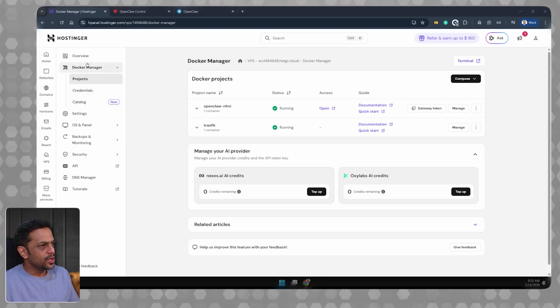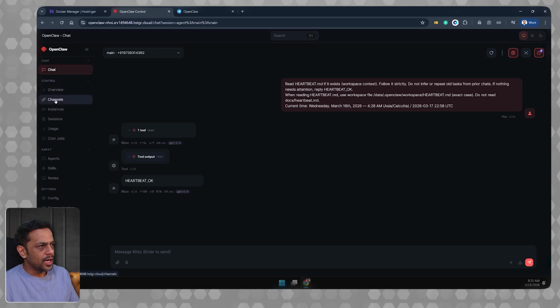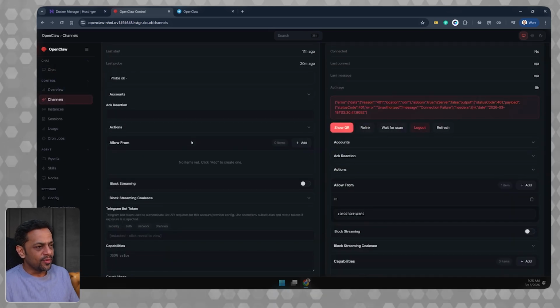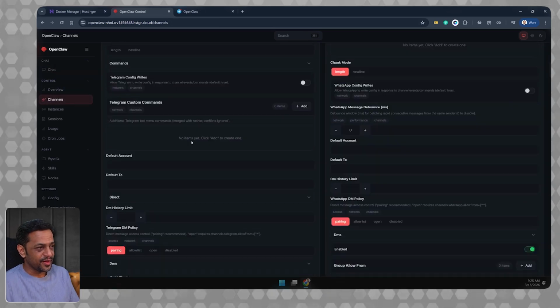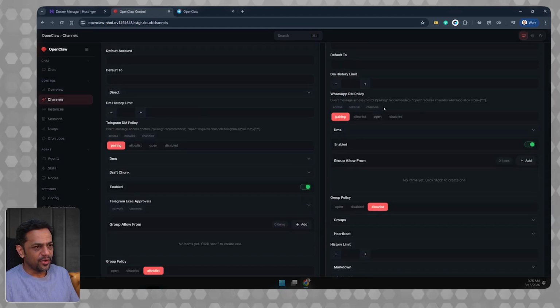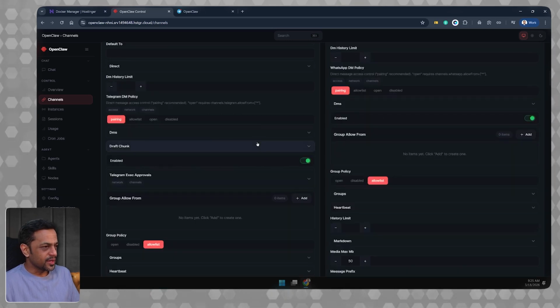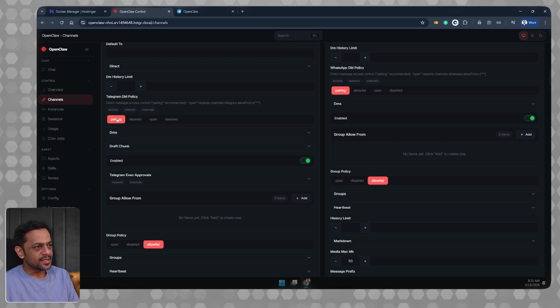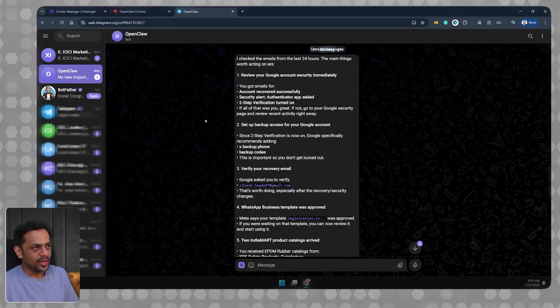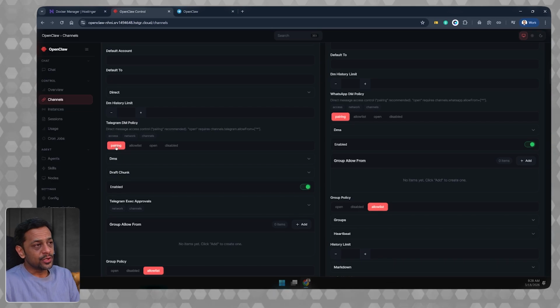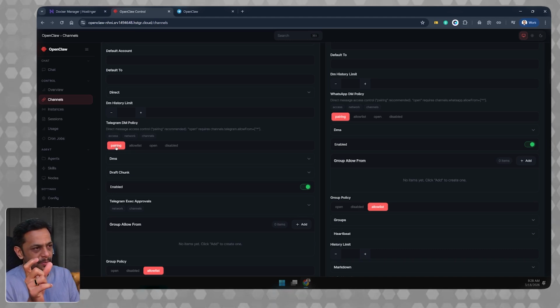So the next thing is we go to OpenClaw and we go to channels, right? We'll have to check policies, okay? We have connected Telegram and also WhatsApp, right? So check DM policy, direct message access control: pairing recommended, open requires channel, Telegram allow from, right? Now, let's understand what this means. Pairing is something that we did initially, if you remember, when we clicked on start. So pairing means you need a pairing code. If you remember, when we connected our Telegram, we got a pairing code, right?